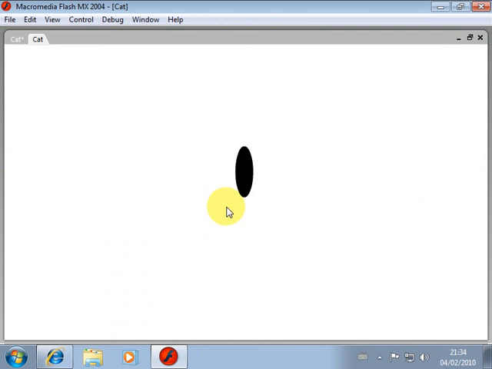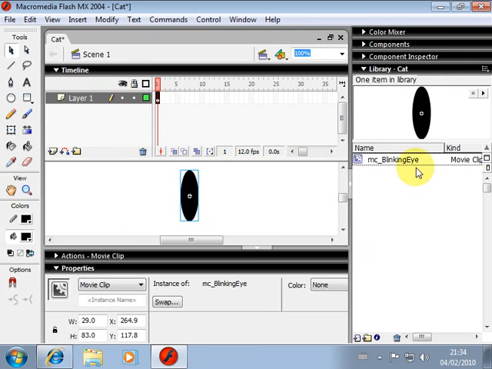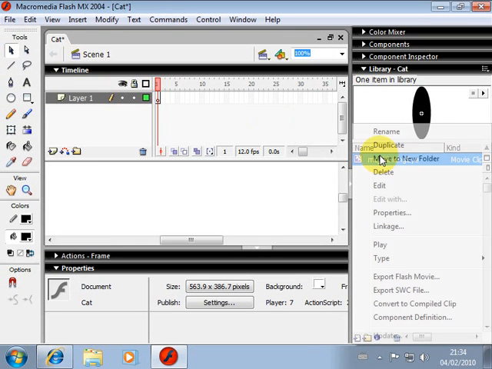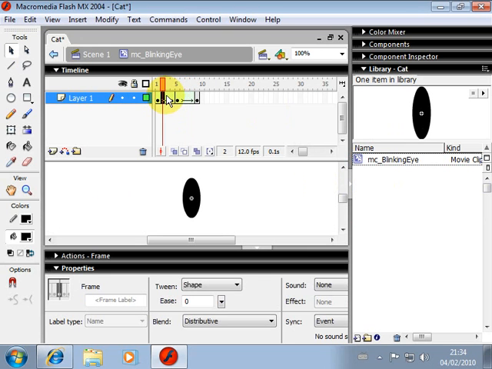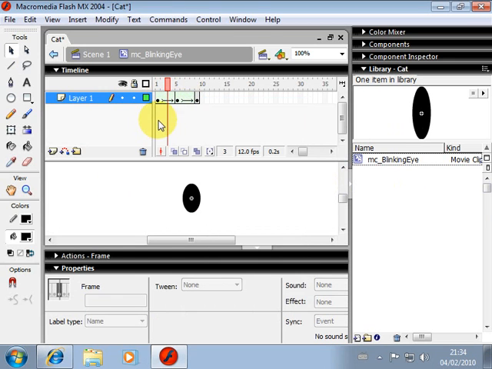You can play around with trying to make the eye, so we go back to the eye. If you want to edit the eye, I like to just delete things off the stage so I know my stage is clear. Right click and edit. You can edit the eye. You can do things like insert frames, so he stays closed for longer than he stays open, sorry, for longer than he stays closed. So you could do things like that.